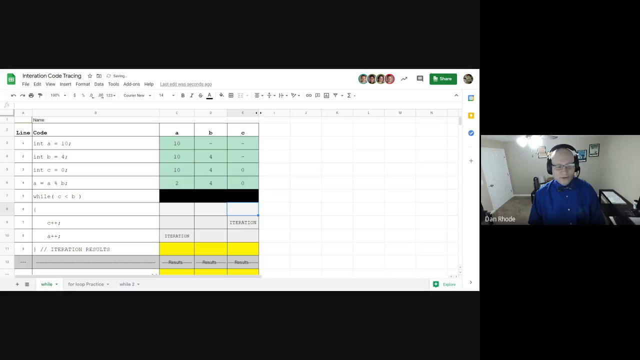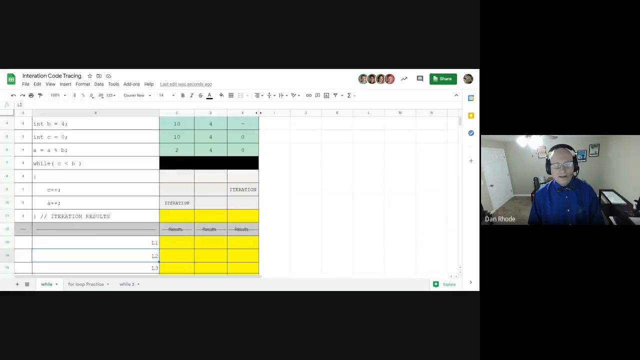And now it's going to go into the loop as long as C, which is 0, is less than B. So since 0 is less than B, we're in the loop. C equals C plus 1, which is going to go from 0 to 1. And then B is going to stay 4. Nothing happens to B. And A at line 1 iteration point, A equals A plus 1, is 3.